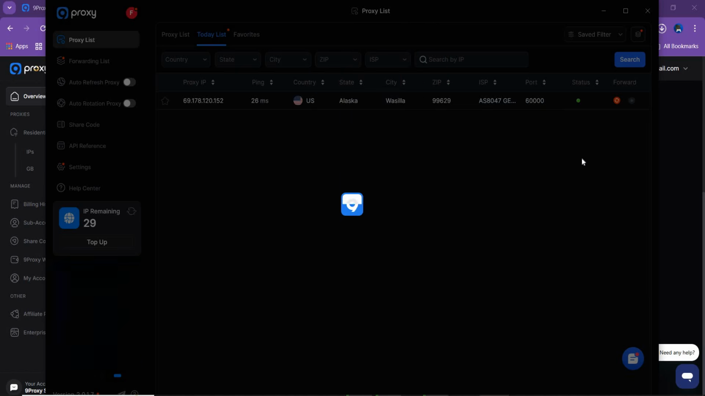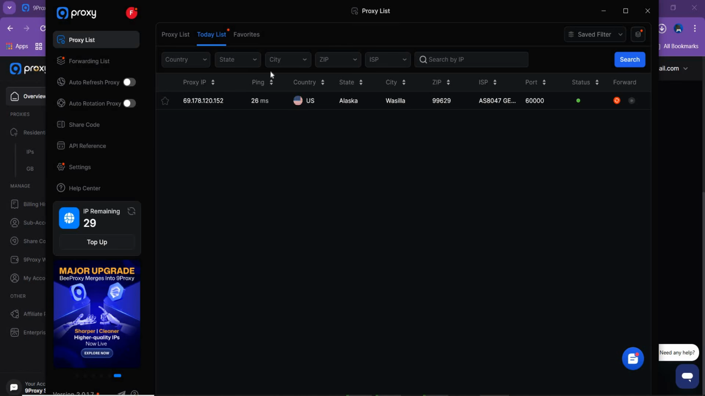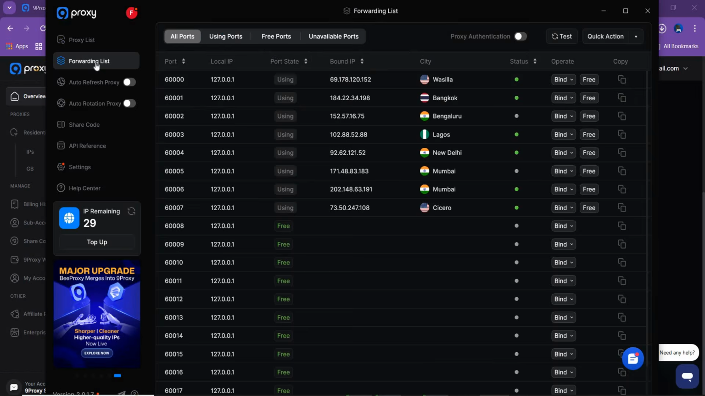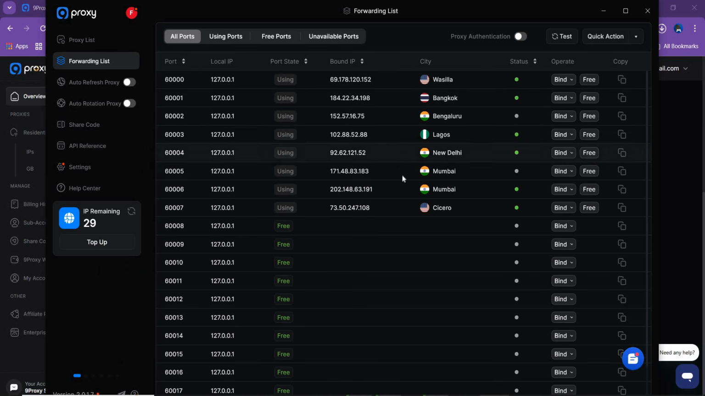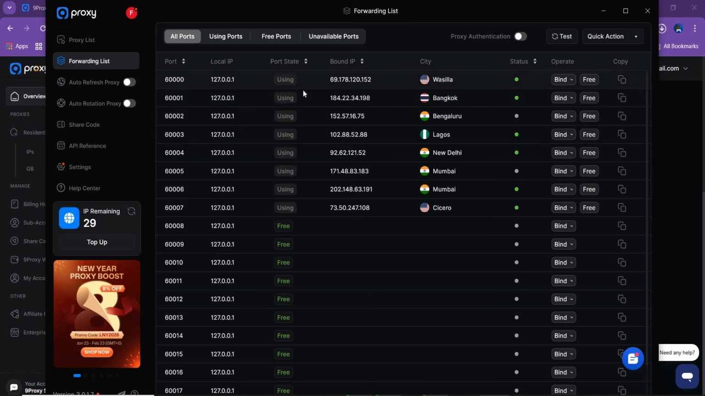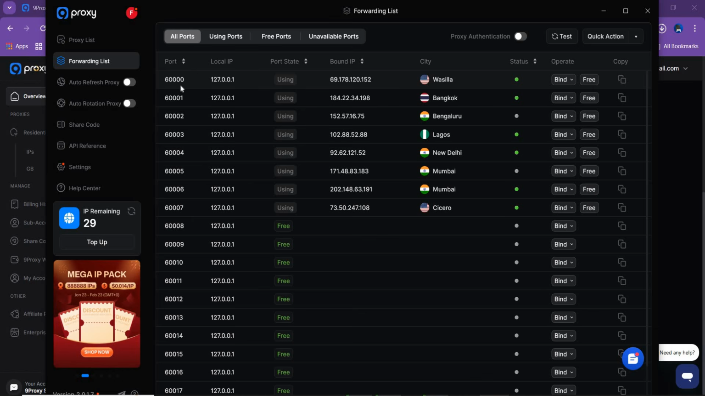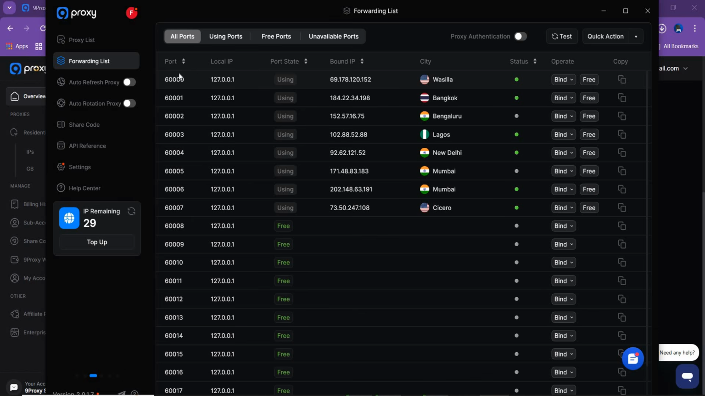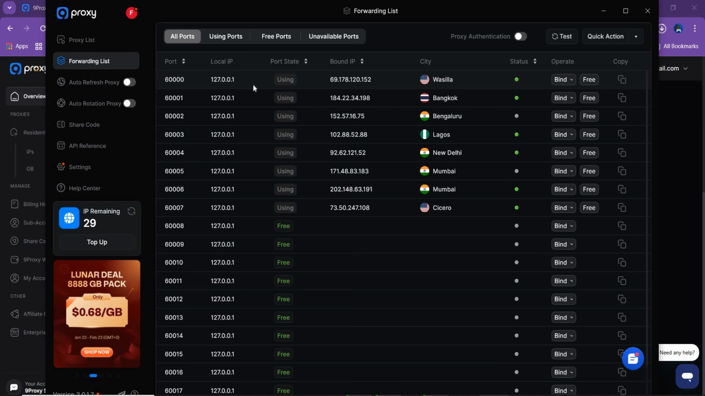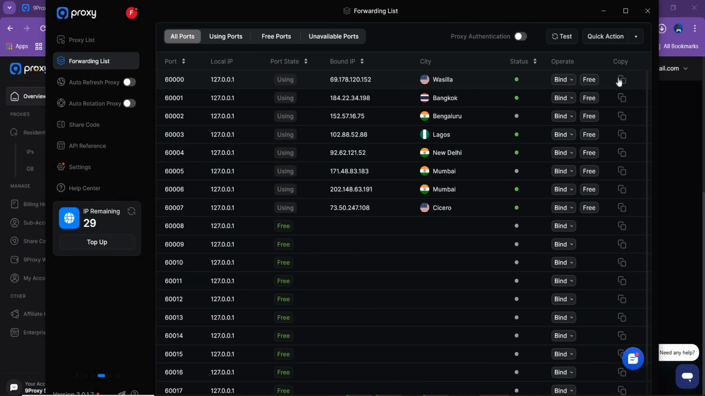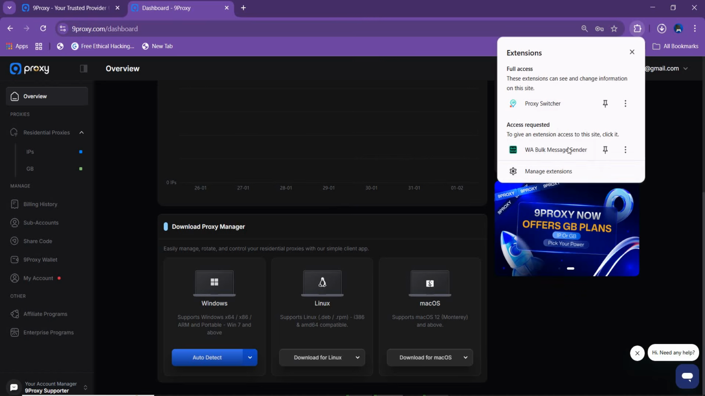Let's go back to the forwarding list. That's where you are going to see your IPs. As you can see, I activated some IPs some time ago, but this is the current one, the first one I just activated. This is your local IP and then the port. If you are to connect, you use the port and the local IP. So I'll tap on copy. I've copied it. Let me try connecting.